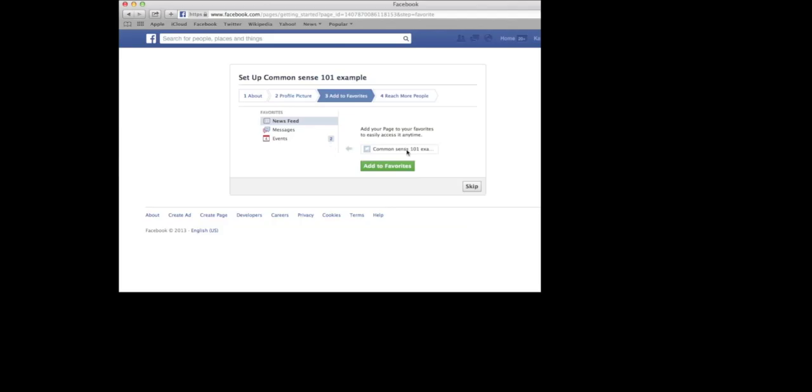And you can add this to your favorites. What this is going to do is go into your page, into your likes, and if you need to get to it quickly, this is the best way to do it. Otherwise, you can just search for it in the search box and you'll find it almost as easily.